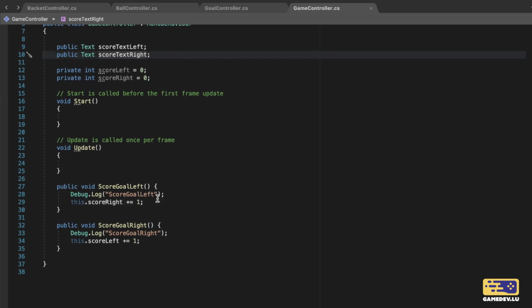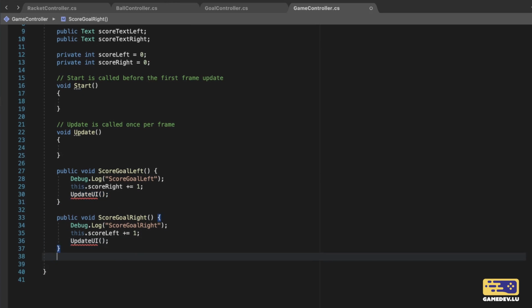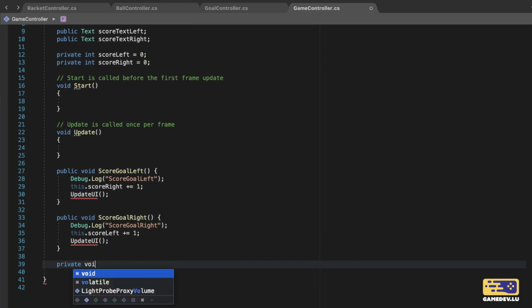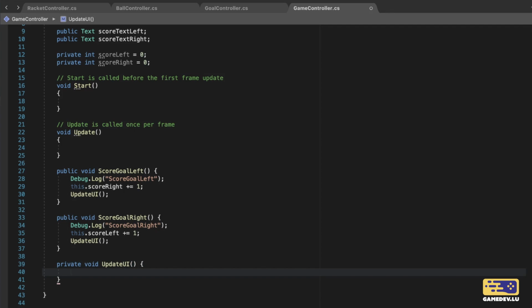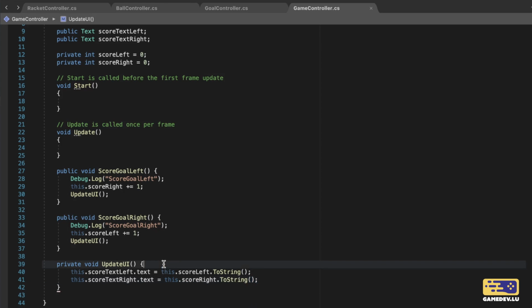Next up, when do we want to update the scores? After a goal has been scored. I'll call a method called UpdateUI. This method does not exist yet, so let's create it. It's very simple. We will take the scoreTextLeft.text and set the value to scoreLeft. And since this is a number, but we want a string, we will do ToString with parentheses.